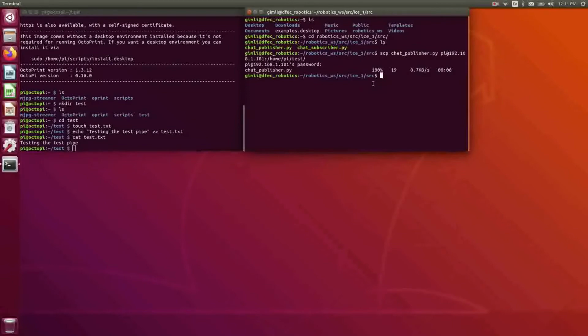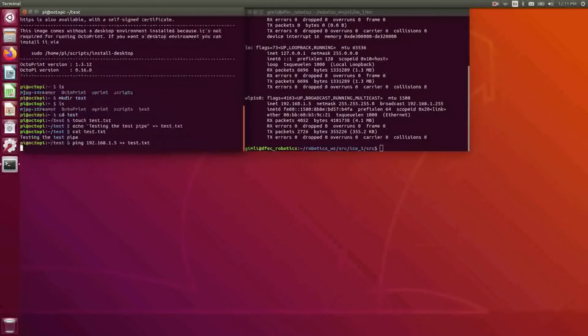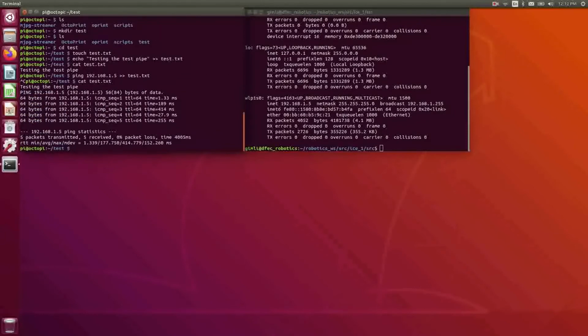And what I'm going to do is copy that test file from the Raspberry Pi to my own computer, which is at 1.5. So let's make sure we can reach it first. Oh, and I can actually pipe the output of any command into a file. So I'm just piping the output of that ping into test.txt. And we can see now it's just added the results to the bottom. I have communication with my machine, so we can now copy the file.